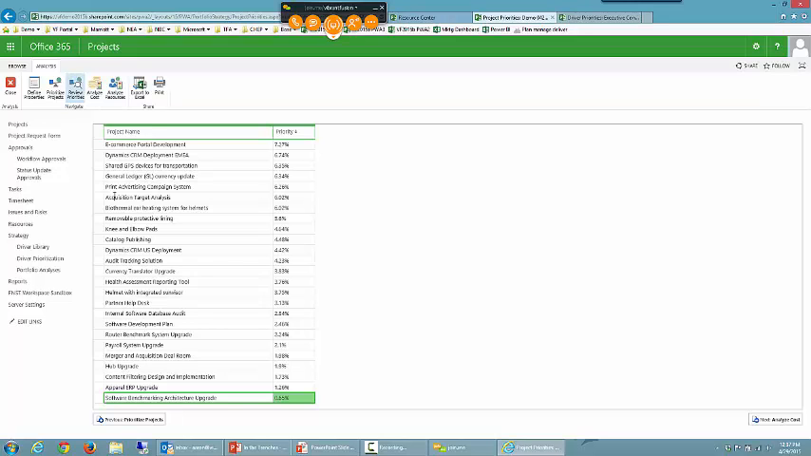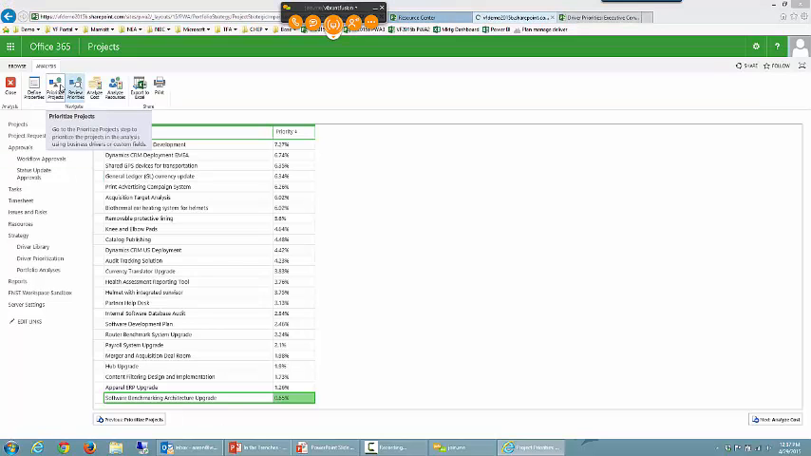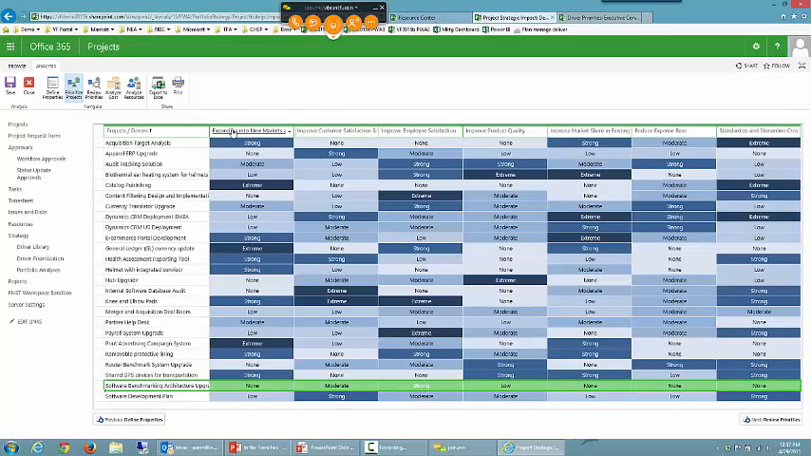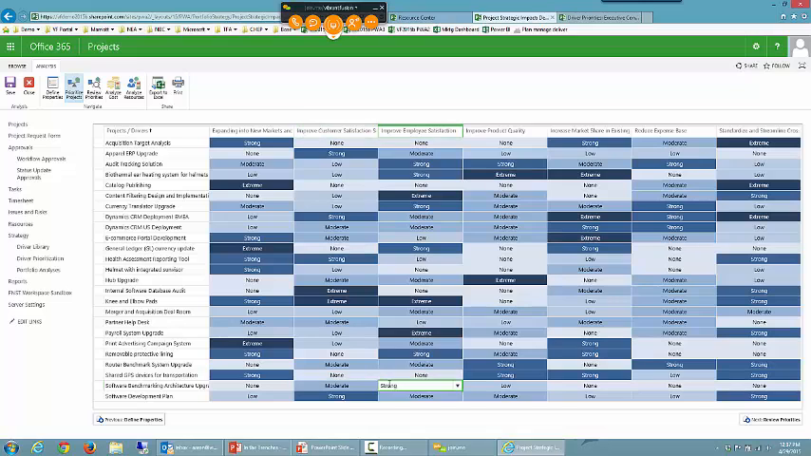It probably has, so if I go back to the previous screen here and I look at that software benchmarking architecture, yeah, so I know that my important drivers are expanding into new markets, and it has a score of none there. And another one is increasing market share in existing markets. It has a score of none there. So the only thing that it scored well against were my lower priority drivers, and that's why it ends up towards the bottom of the list here.